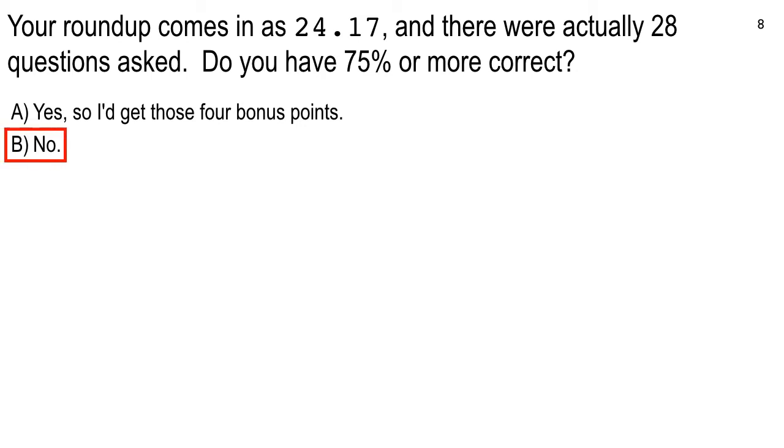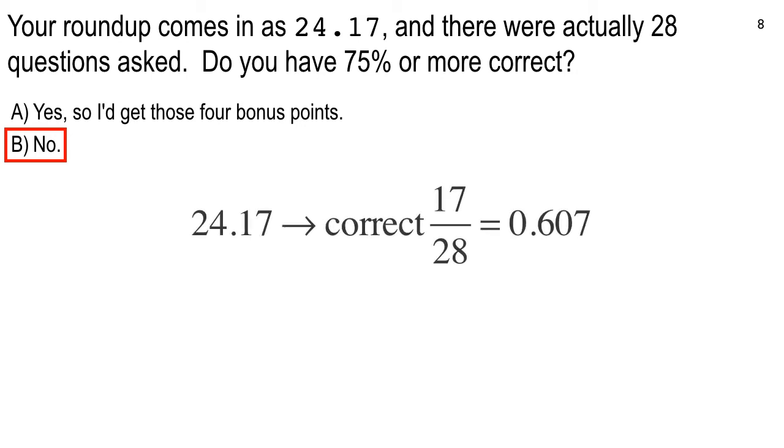Amazingly, some of you did not get this right. The answer is no. You don't have the 75% level. Here's how you figure it out. You go to your score, 24.17, and then you take the decimal part out and just treat it like a whole number. It tells you how many you got correct out of 28. And that happens to be 60.7%. So you're below 75% for now.